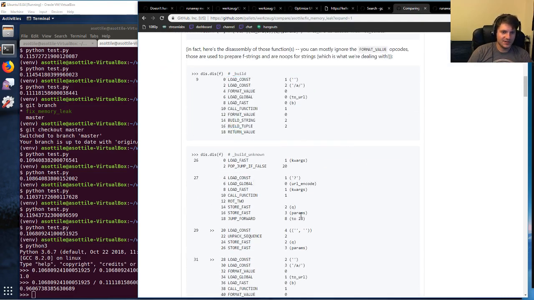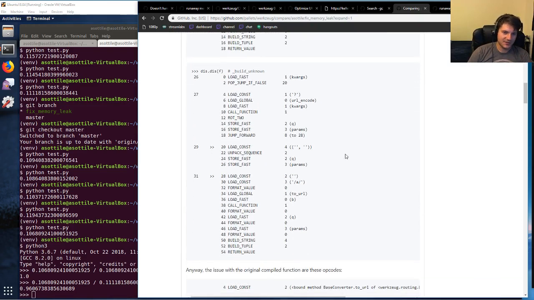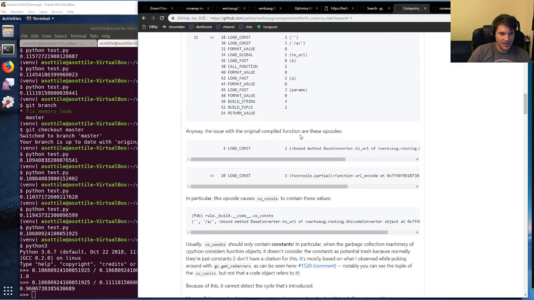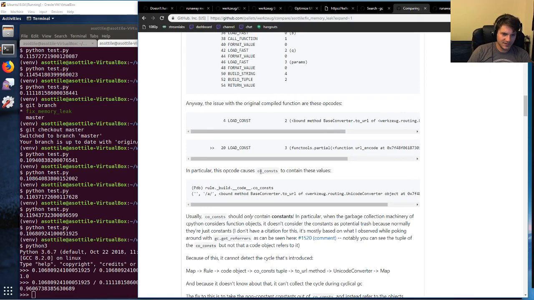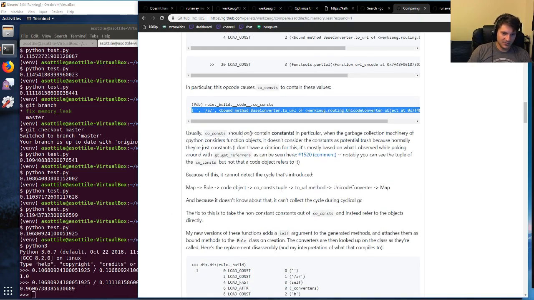This one is almost identical, this one not so much because code's moved around, but whatever. Anyway, the issue with the original compiled functions are these opcodes, which load these consts. In particular, this opcode causes co_consts to contain these values. It's a Unicode converter object. Usually, co_consts should only contain constants. In particular, when the garbage collection machinery of CPython considers function objects, it doesn't consider the constants as potential trash.